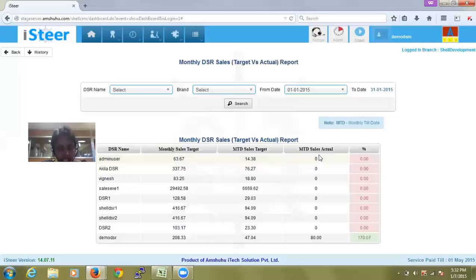Then the month till date sales actual would be pulled from the sales invoices that we pull in from your Tally, that we will be uploading into the database, and from that we will be publishing it here. And the percentage will be calculated from this month till date actuals against the target.